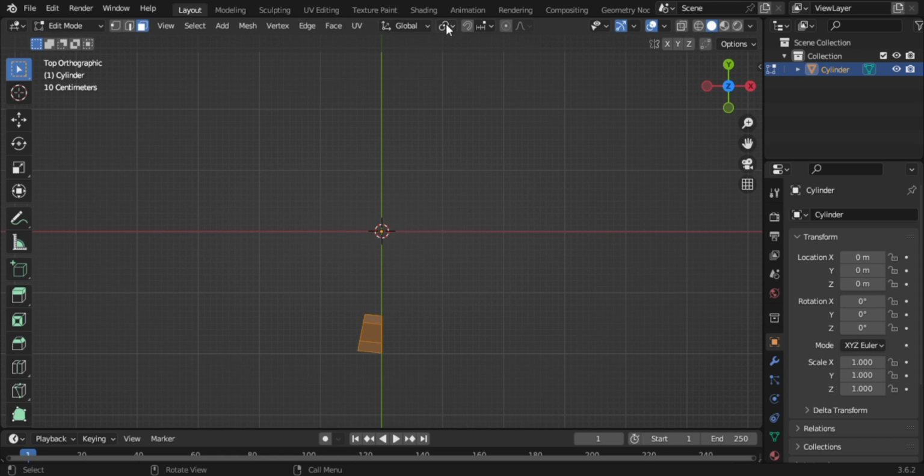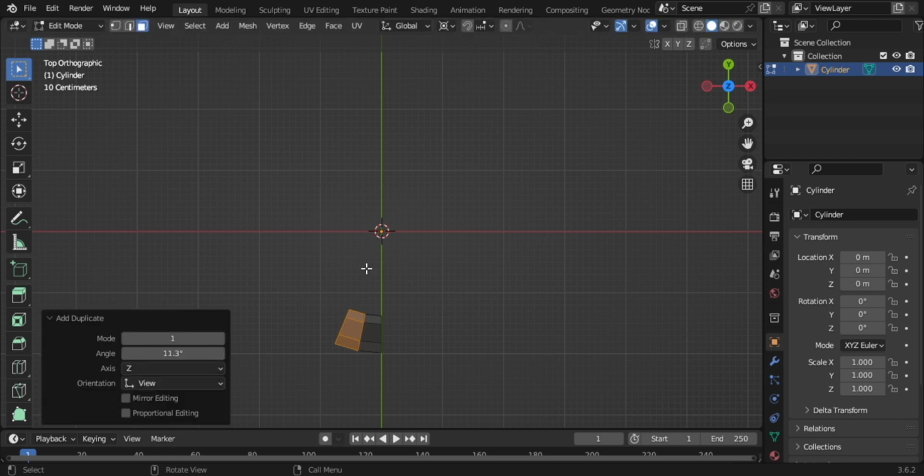So you go A to select it and go to your top orthographic view and set your pivot transform to 3D cursor, because with the 3D cursor you have the origin point in the center. Then what you want to do now is go Shift D and rotate 11.25. Then you press enter.